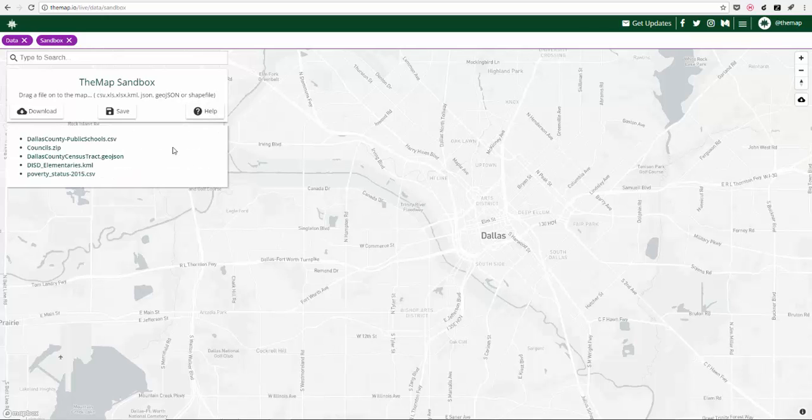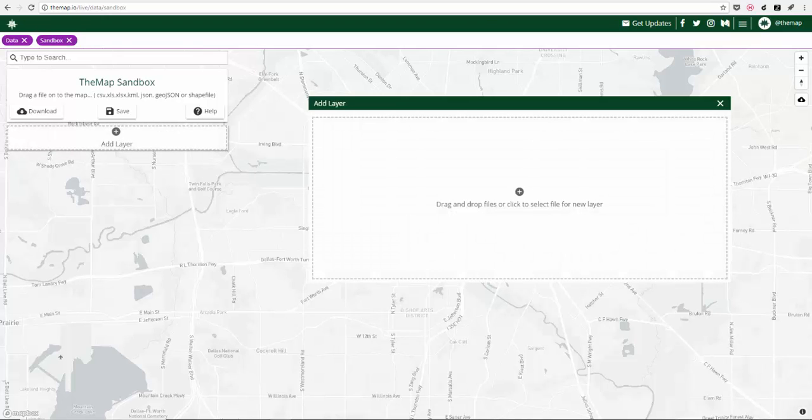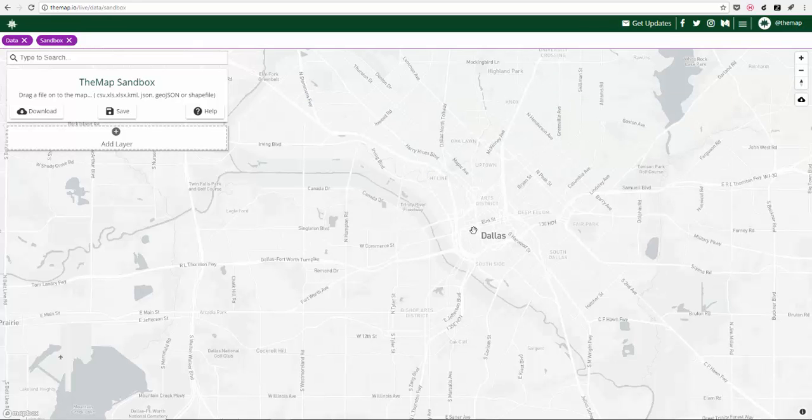So these are, if you've seen the intro to mapping file types, you know each of these is its own type of file. So a GeoJSON file or a KML, and this councils is a shape file. You can download these right here and then follow along. So I will add a layer and then drag one of those files, say the census tract GeoJSON file.